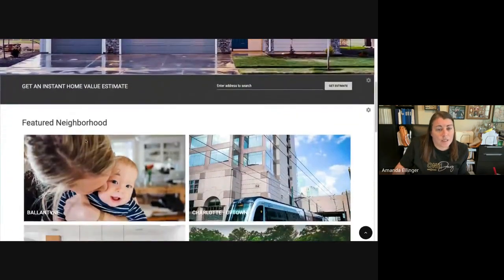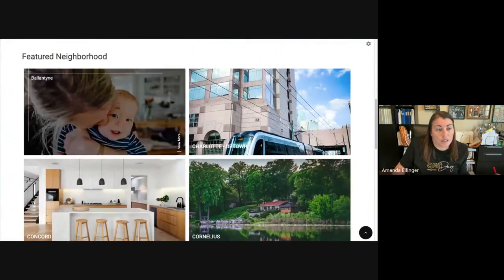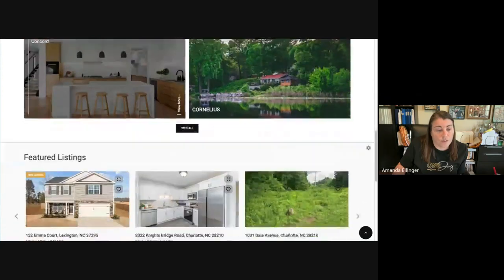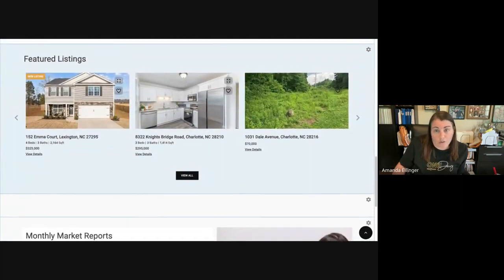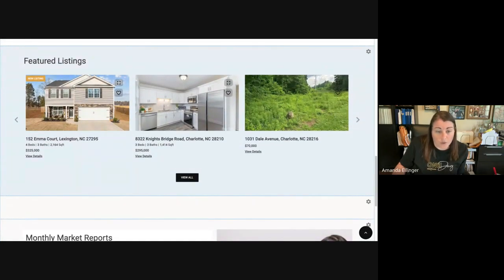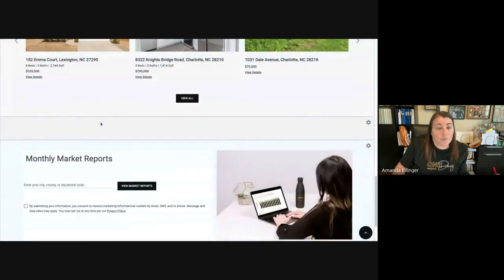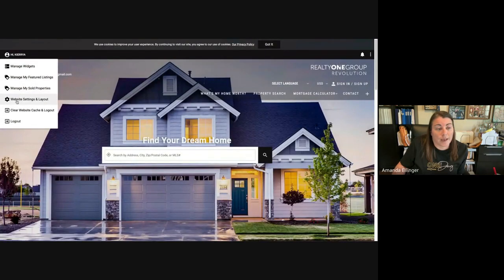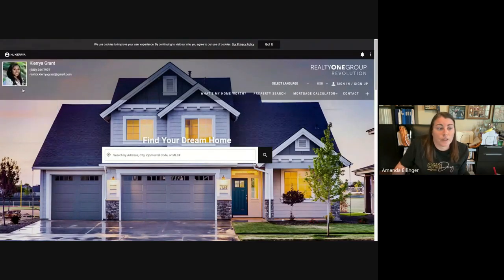Okay. So as you can see, we have some preloaded things. Here is a featured neighborhood section, which is also called communities. We have a featured listing section, which we can do a bit of tweaking and editing to. This one is blank right now because this is a just sold section, and we're going to hide it because this is a brand new agent, but you can manage it from this gear, and you can also manage it from this top left toolbar up here.